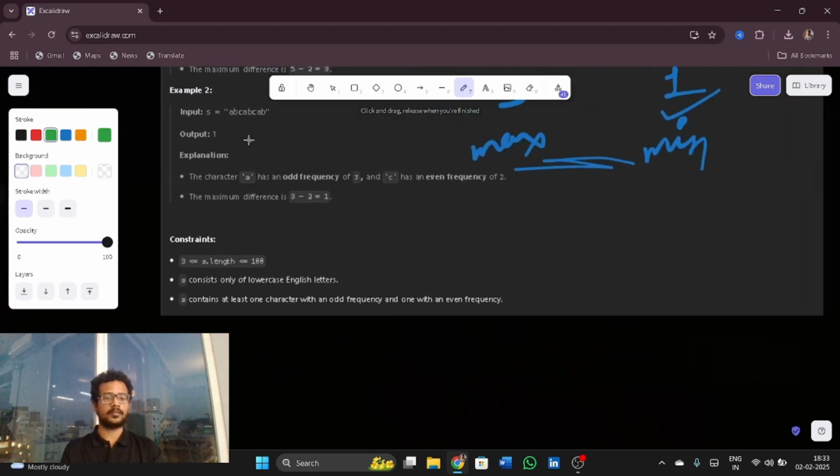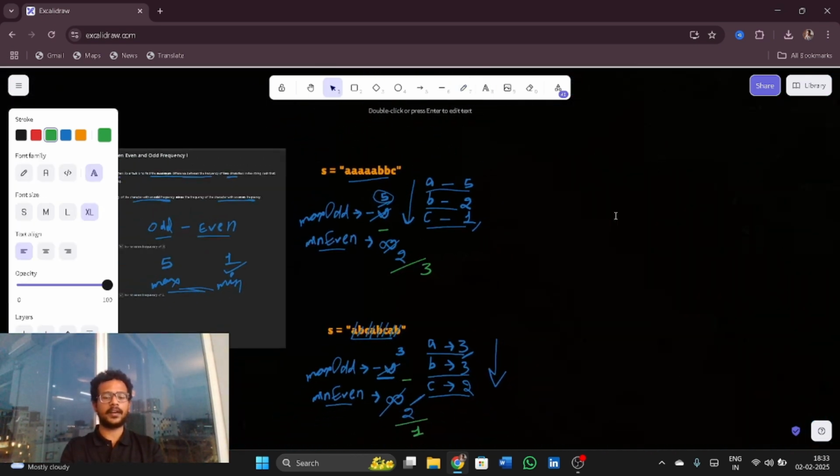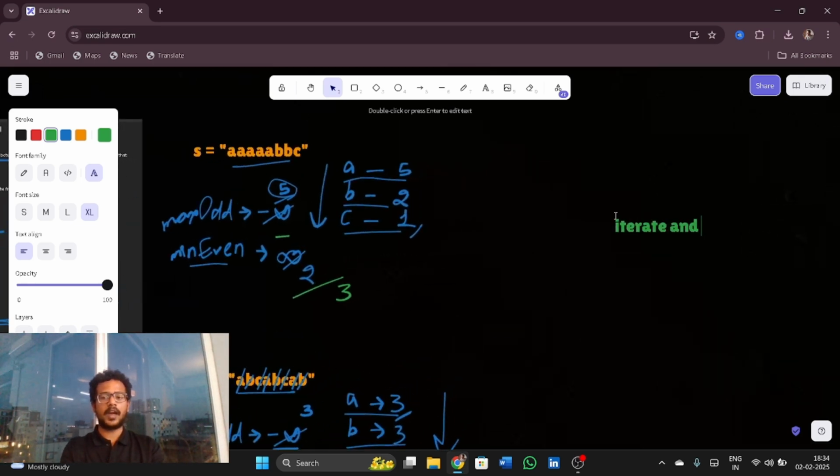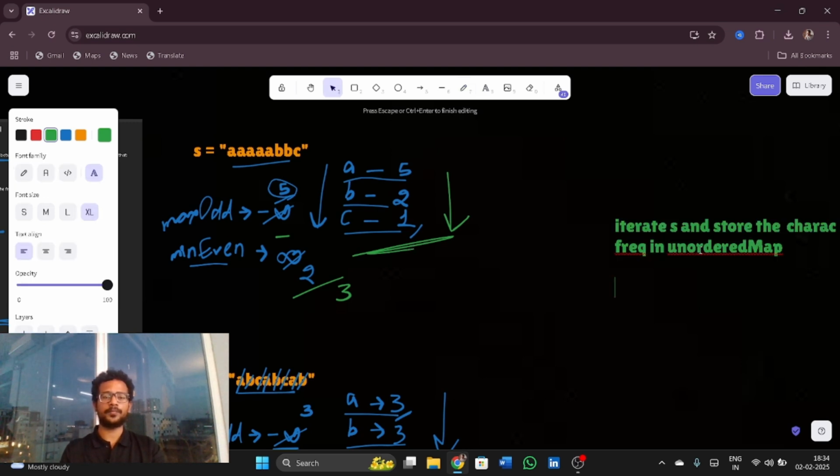Now if I write the algorithm, I'll iterate over the string s and store the character frequency in an unordered map. After that, I'll iterate through this unordered map, traversing this character frequency.